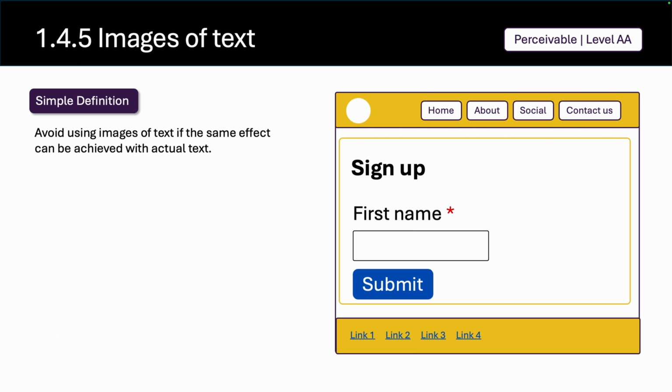For example, rather than using an h1 tag for sign up, I'm having an image which has sign up within it. That's called images of text. Always refrain from using images of text if the same thing can be achieved with the actual text.